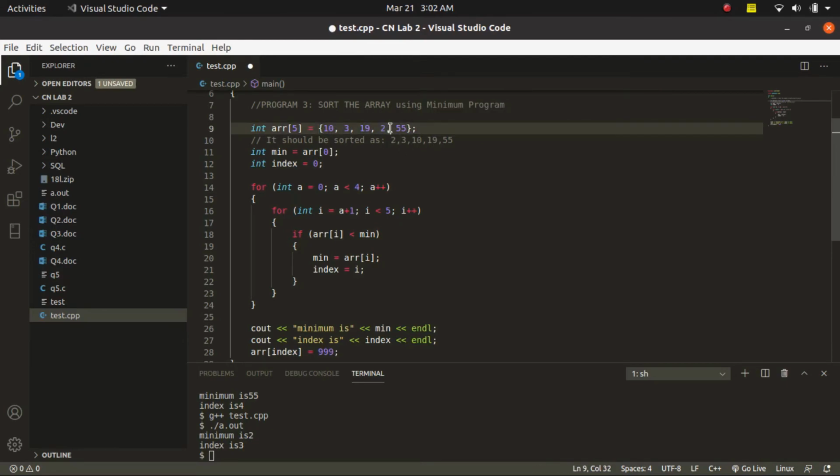It would compare is 3 less than 2. Yes, 2 is less than 3 obviously, but 3 is not less than 2, so our minimum would now be 2. So in the first iteration where a is equal to 0, we have found the minimum to be 2. So now after finding 2, we want to bring 2 to the first position in the sorted position. So 2 should be here, and we will swap it with 10, so 10 would be here.